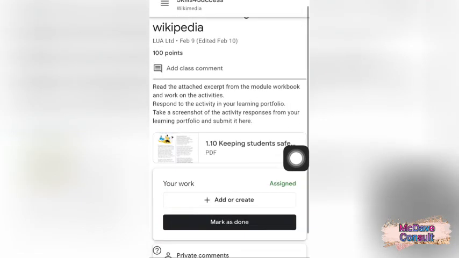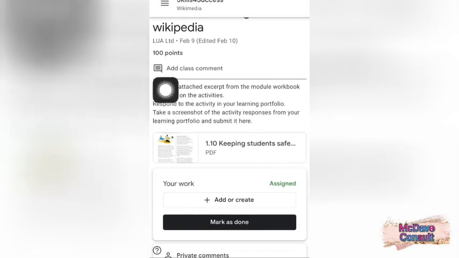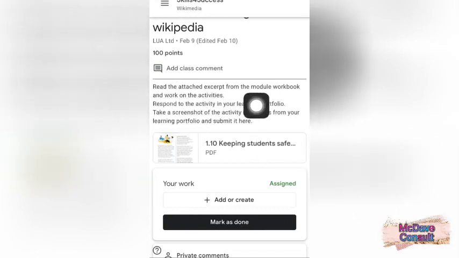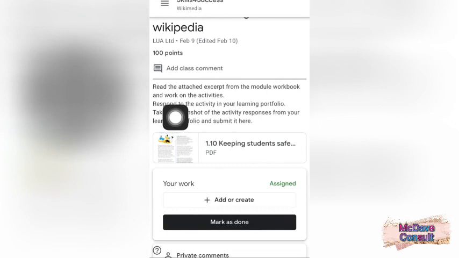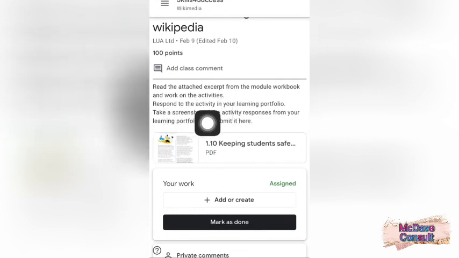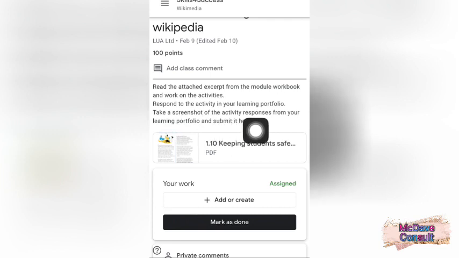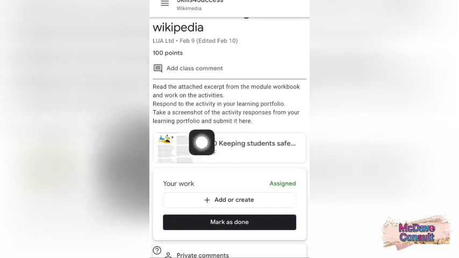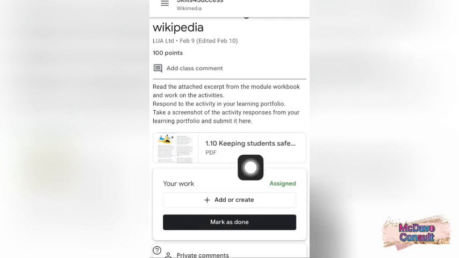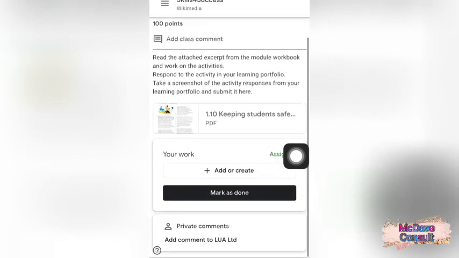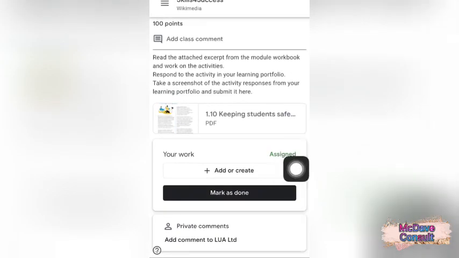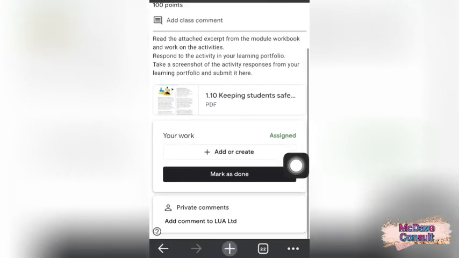Okay, so there is an instruction here: read the attached excerpt from the model workbook and work on the activities. Respond to your activity in your learning portfolio. Take a screenshot of the activity responses from your learning portfolio and submit it here. So this is the PDF that we need to read. We will go to the PDF. Click here.